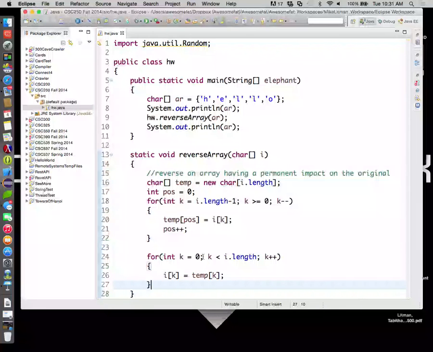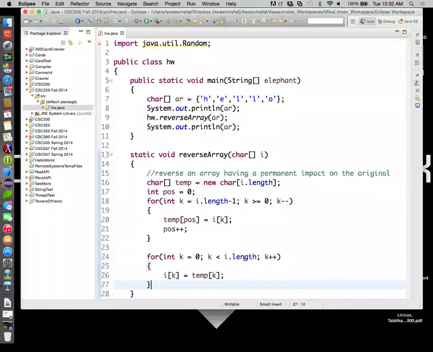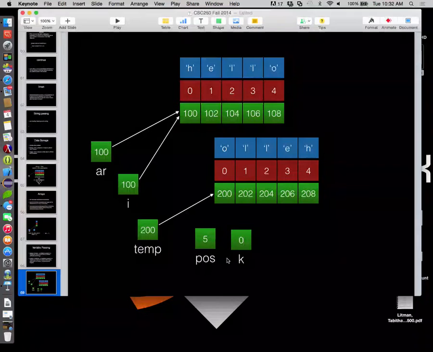So k started off at 0. Is 0 less than I dot length? What's the length of I? In this particular example, the length of I is 5, right? All right, so is 0 less than 5? It is. What are we going to do?